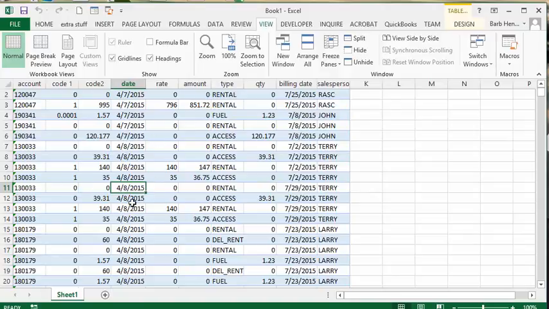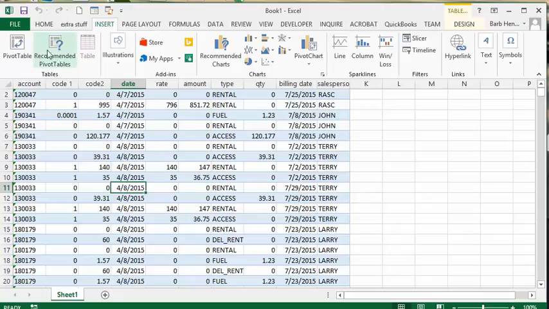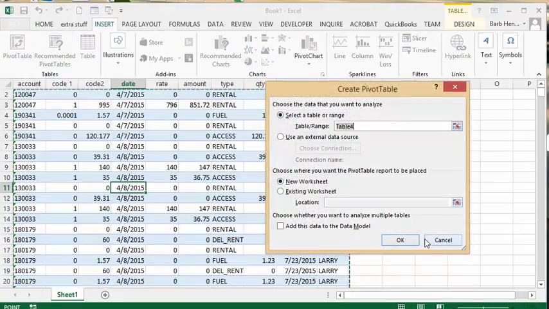So we click somewhere within our table, we go to Insert on the menu bar, and we go to Pivot Table. And we say OK.